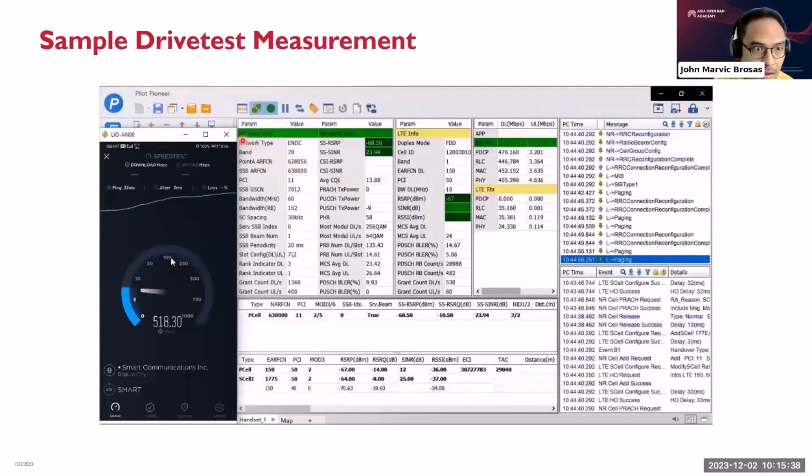You will see here NR. From the previous topics, you will already know that NR is new radio, the term used for 5G. You will see here that network type is ENDC. So this is, what does this mean? Basically, it's an NSA. Later we will discuss it further, but currently, when they discuss 5G, it's a bit different from 4G.